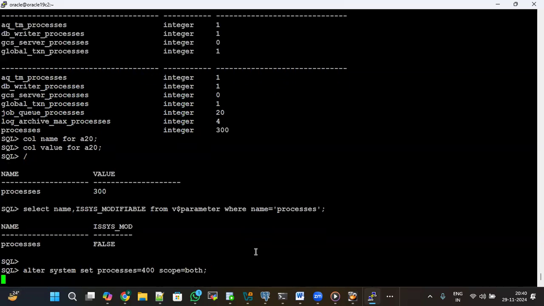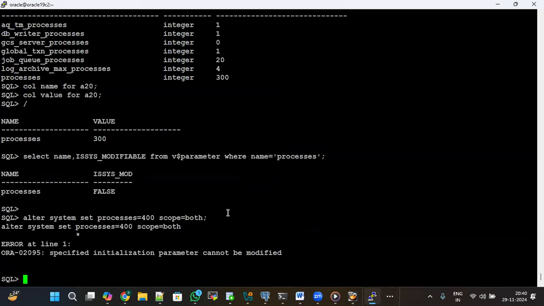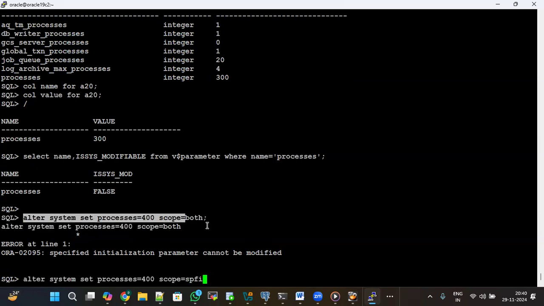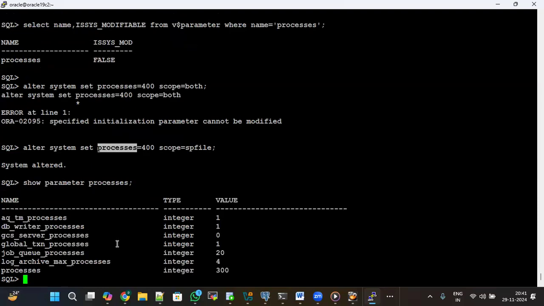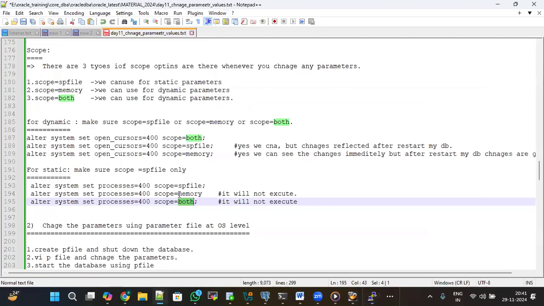So always we have to use scope equal to... alter system set processes, scope equal to, maybe we have to give it in quotes. Both. You can say, let me use SP file. I have given SP file. Let me check: show parameter. What is the value after changing this parameter? 300 only.